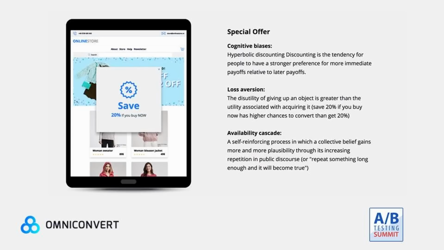So this is using three different cognitive biases. First is hyperbolic discounting, because you get the discount right now. The second is loss aversion, because instead you can state that you'll save 10% or save 8% or whatever. And the third is the availability cascade, a self-reinforcing process in which people believe that if you repeat something long enough, it will become true.